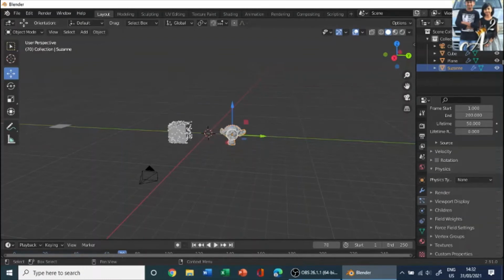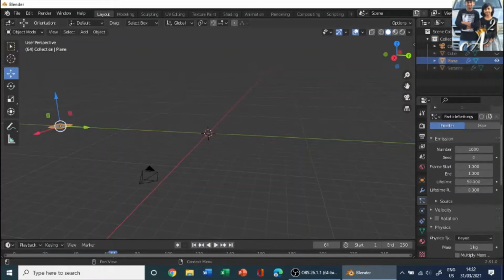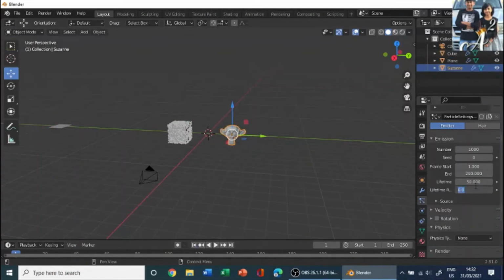Now let's hide the cube and this monkey, and scroll down and check how it looks. My monkey disappears so fast, I guess it's because of my lifetime. So let's increase it to something like 80. And now if you hit play, you can see it. We'll do the same for the cube: just go and set the lifetime to 80, and same for the monkey. I mean for this one.